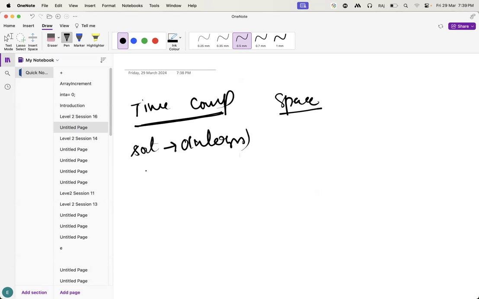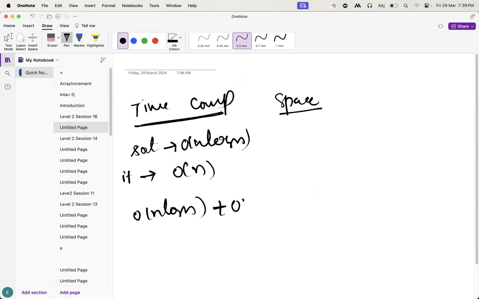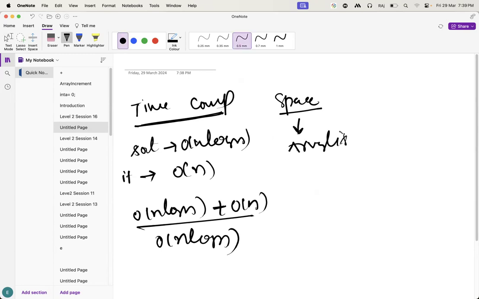Right guys, next, what are we going to do? We are iterating through the given matrices. That is O(n). Now, what is the total? O(n log n) plus O(n). Right guys? Now the final one will be O(n log n). Now, what is the space complexity? Here we are taking one ArrayList. Right guys? O(n).